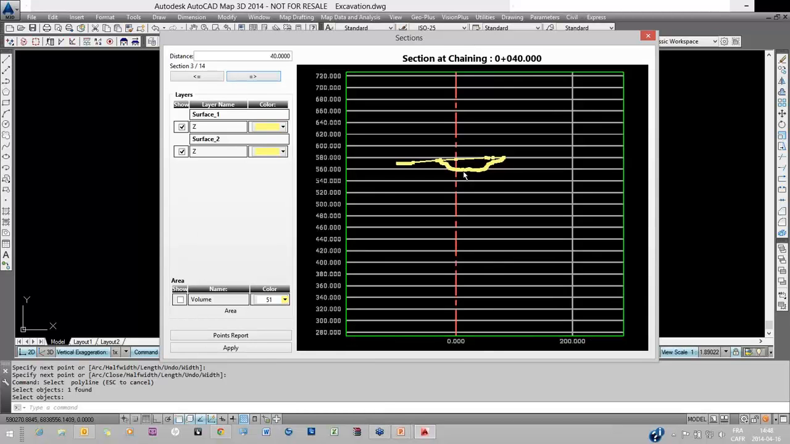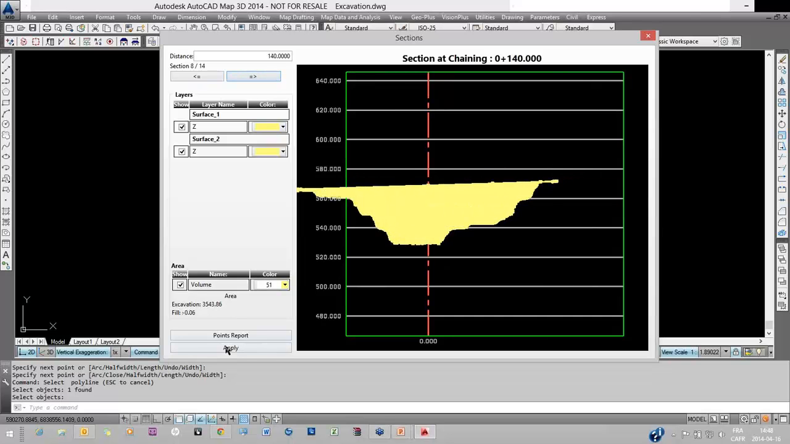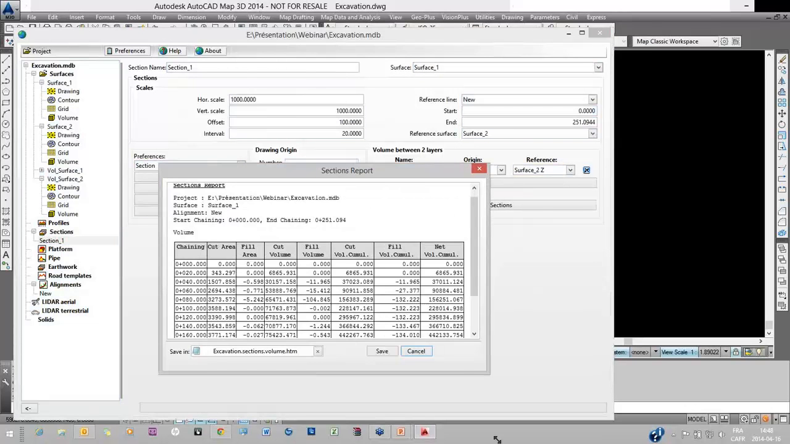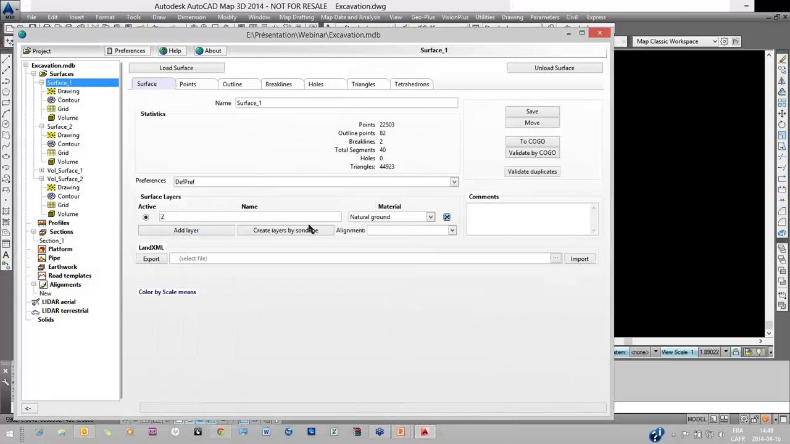So I have the volume, the sections over here, and I can see my volumes of the excavation done over here. I can even have the reports of every section, or even the reports of the whole operation as a table over here. If I have more than one layer of my surface, I could interrogate each layer, so I would know what type of soil has been excavated, because as you might have seen, we might have more than one layer on one surface.